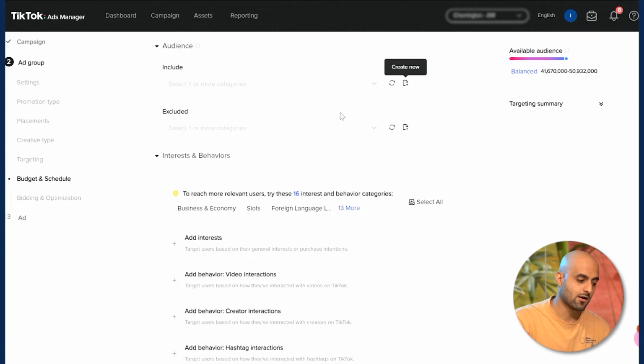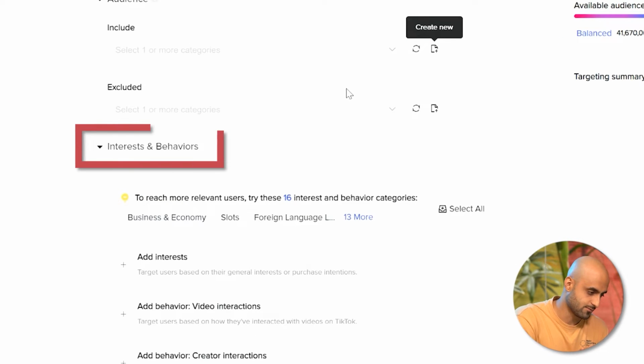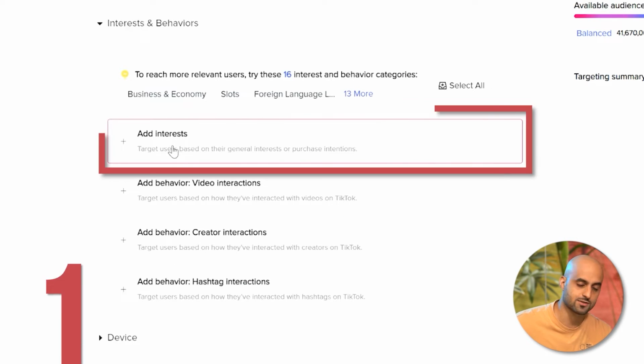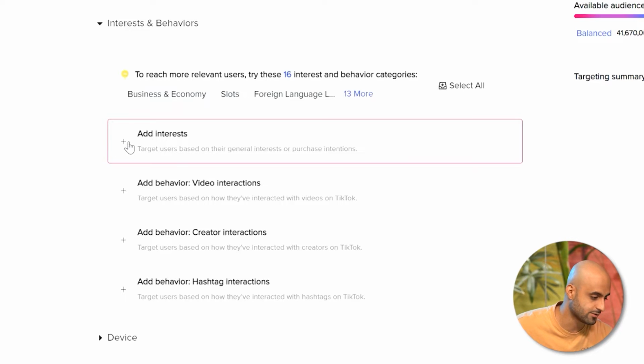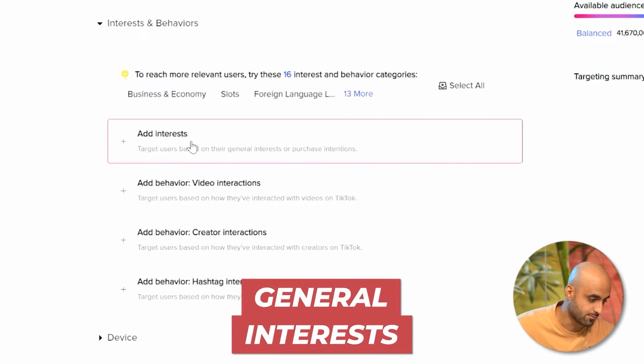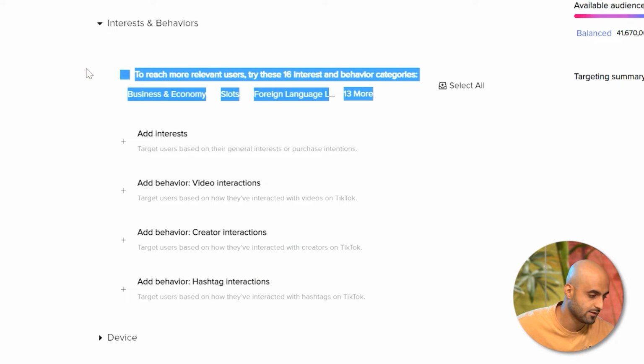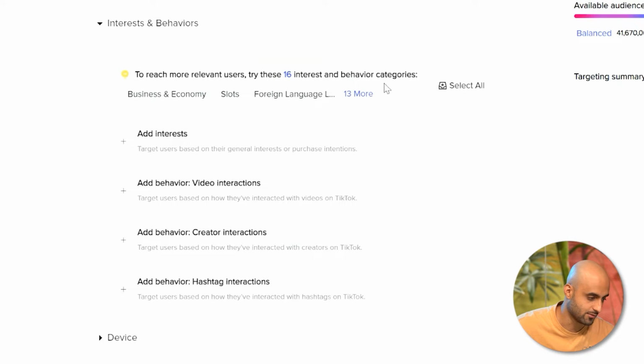But right now we're focusing on interests and behaviors, right? So number one, interests. We're targeting users based on their interests, general interests and purchase intentions. Now this here at the top is a suggestion by TikTok.